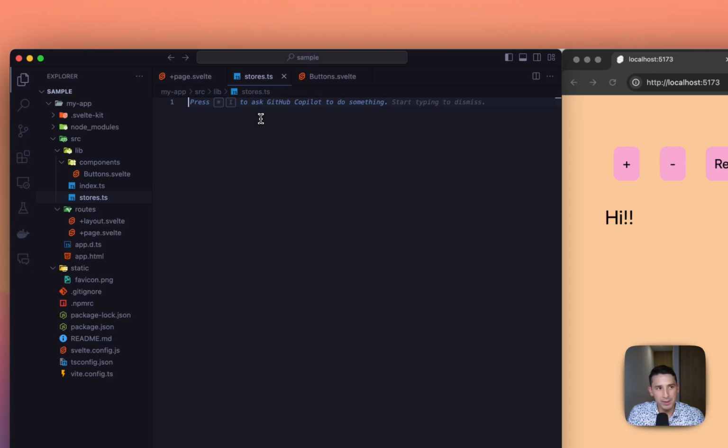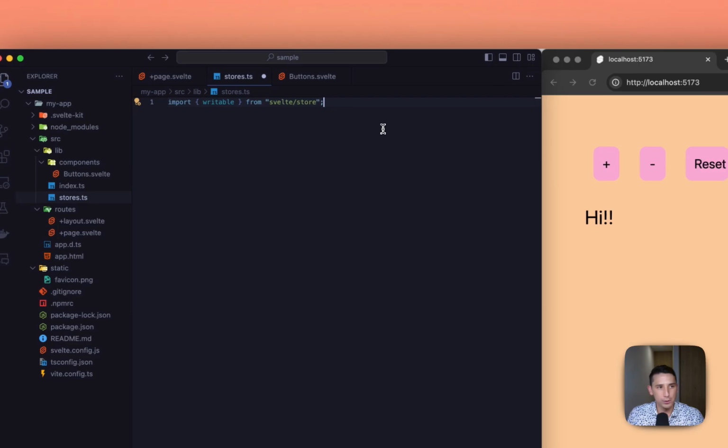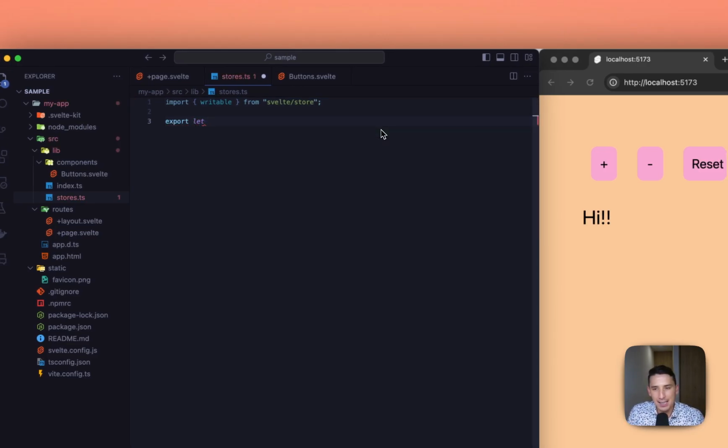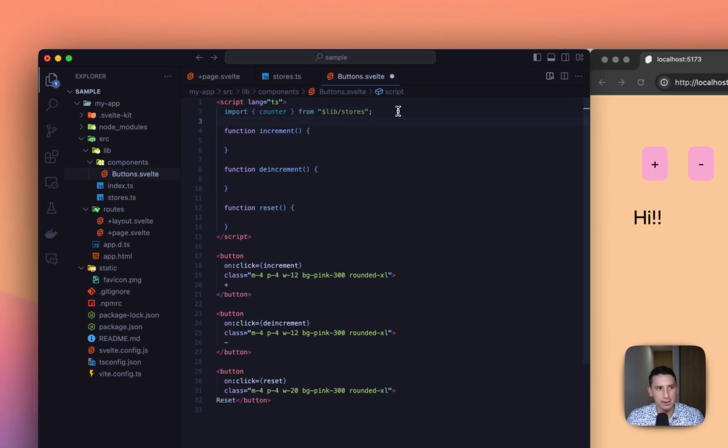And what I can do here is import writable because we want this to be a writable store. And we have to export let, and then we're going to call this counter. And we are going to initialize this to writable 0. We're going to set this to 0. Okay, that's all we need to do in stores.ts. All right. Now, inside of the buttons component I'm going to import counter from lib stores. Okay, easy.